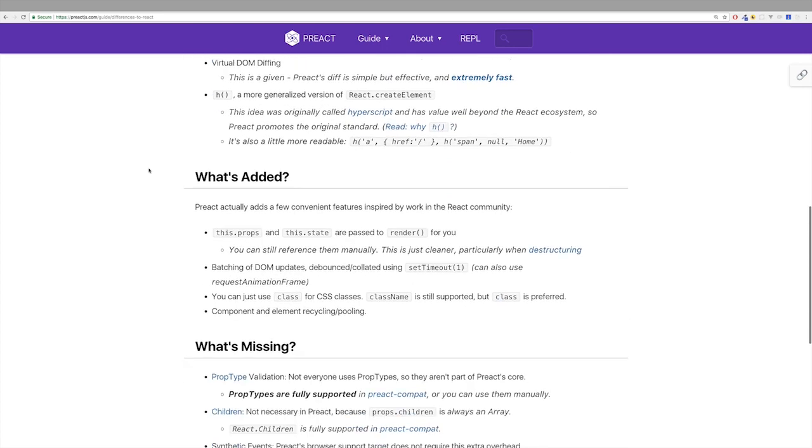So what was added? As I said, it even offers some new features. For example, you get this props and this state passed as an argument to the render function, so that inside there, you can simply call props and state without the this keyword. But you can also still use the this keyword, as it also mentions here. Now, that's a nice addition, and that's generally the theme of the added things. Nice additions. For example, you can use the class keyword and don't have to use className as in React. These are all the tiny things Preact added.